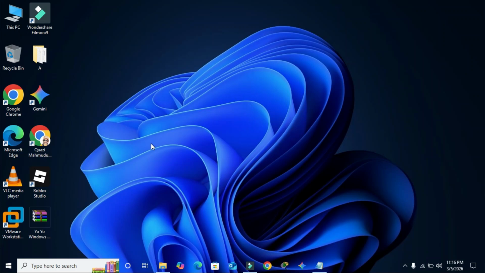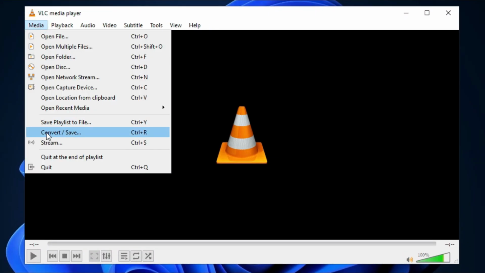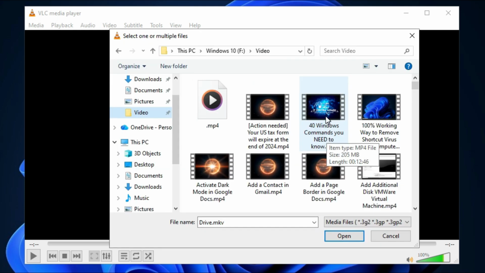In this tutorial, I am going to show you how to convert MP4 to MP3 using VLC media player. Open VLC media player, go to media tab and click on convert/save. Click on file tab, then click on add option, select the MP4 file and then click on open.